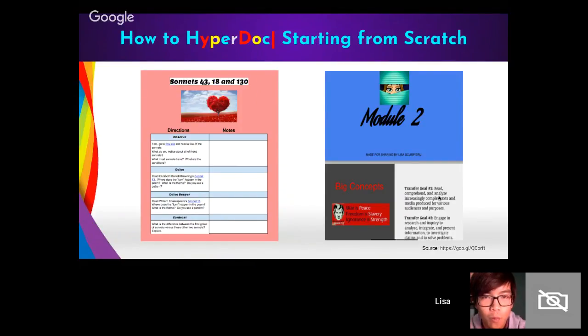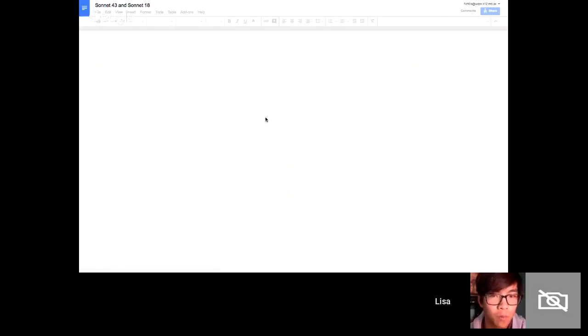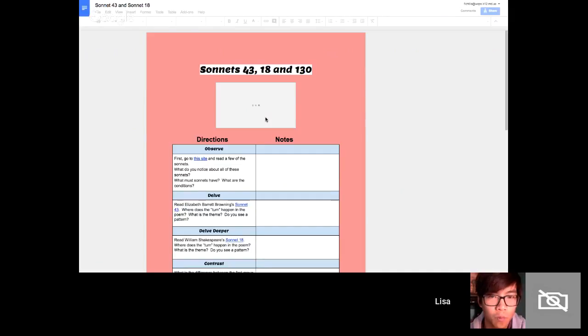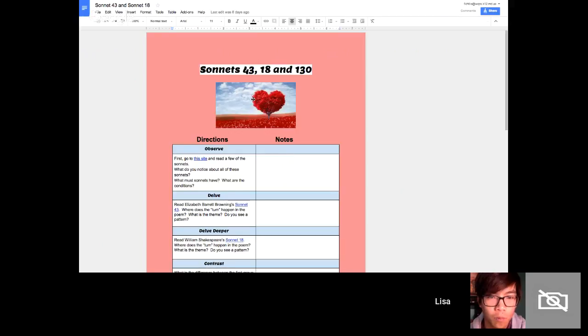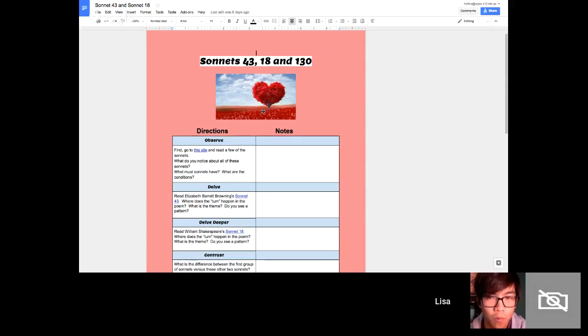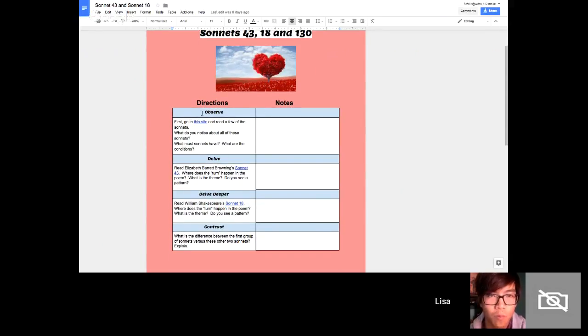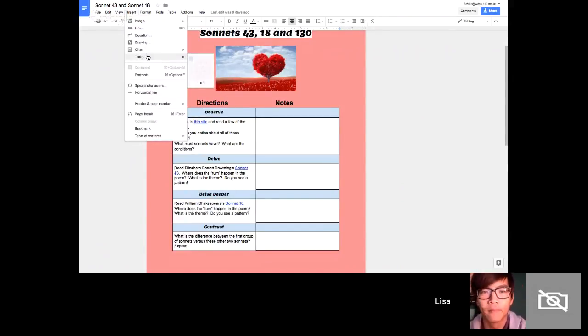And then starting from scratch, one thing that I did with this one, the Sonnets one, I went ahead and just took a Google Doc. I opened it up, changed the background, found a picture, because these sonnets were about love, some of them. And then I just made the title. And like Ashley showed, you would insert a table. I went ahead and inserted a table.